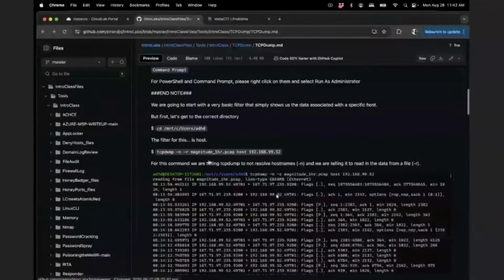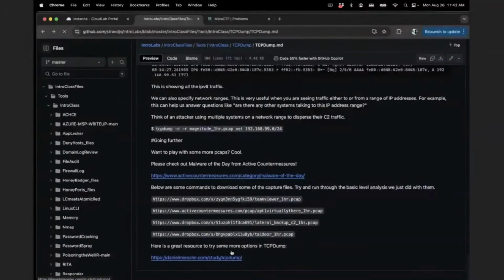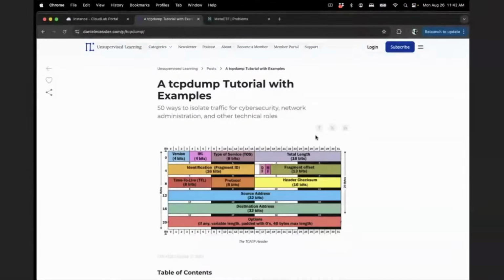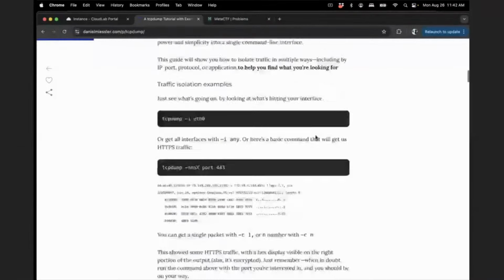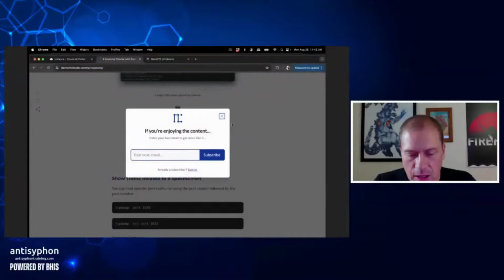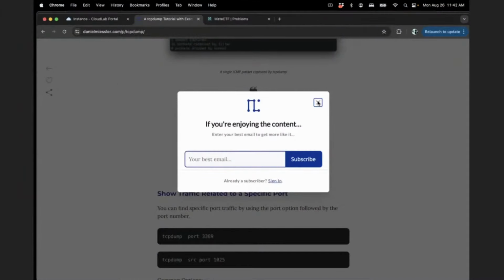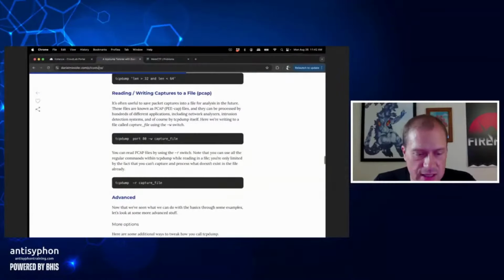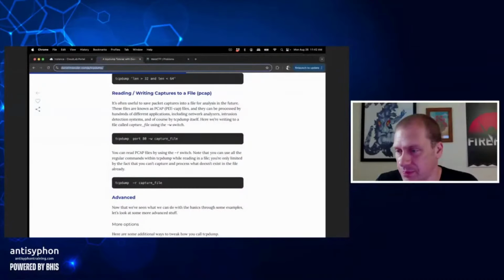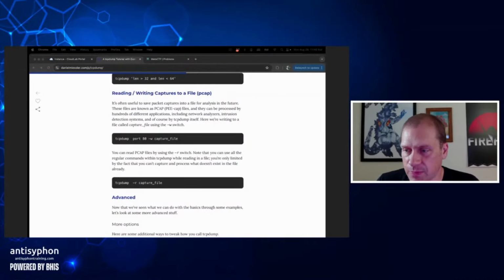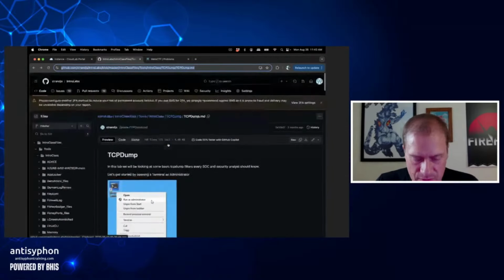traffic patterns that are out there. Also, Daniel has an amazing website and this amazing cheat sheet on doing just all these different things with TCPdump. So please, please, please check out Daniel's website. He's absolutely awesome. I love Daniel and everything that he's doing out there as well, which I think is really cool.